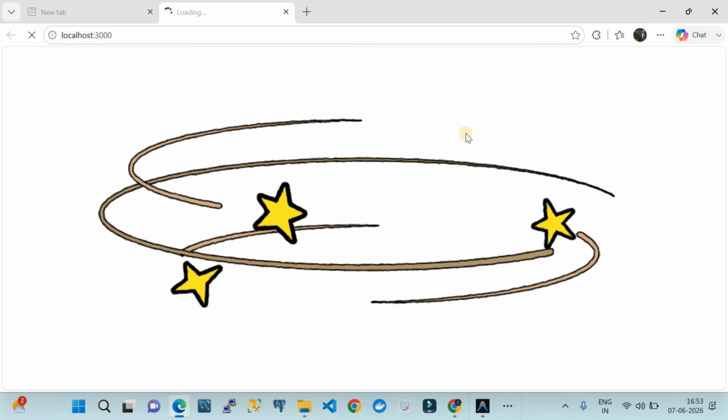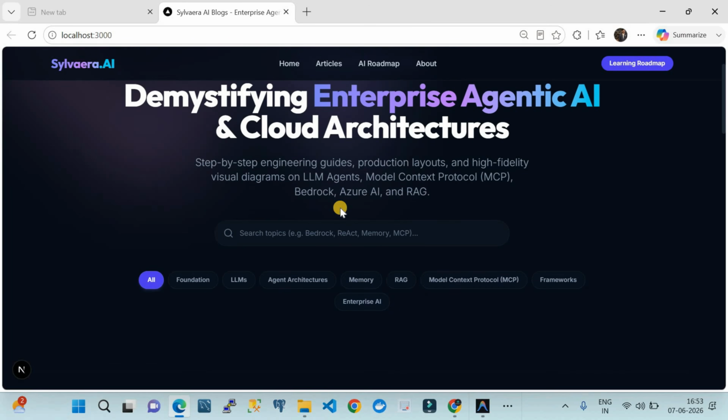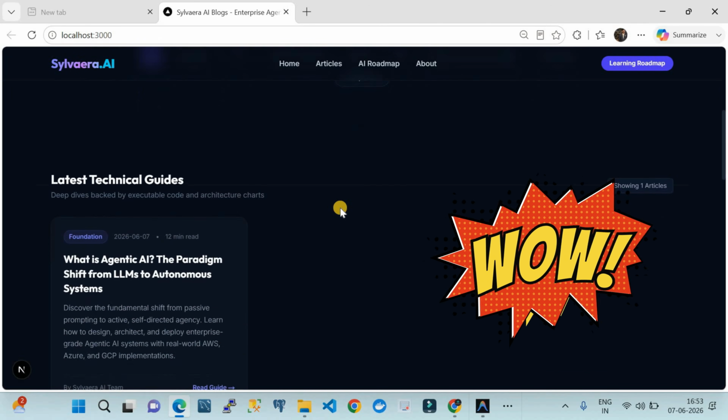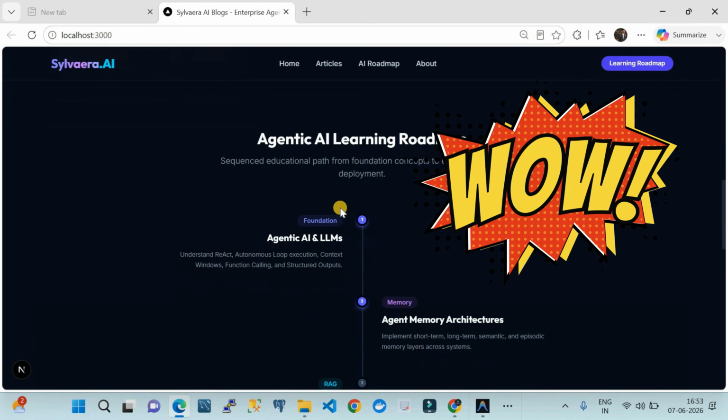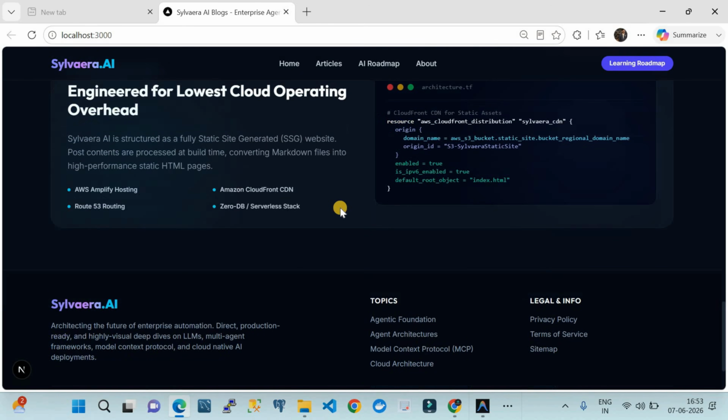So basically, I'm running this website locally. Remember that. Okay. Now, as per my descriptions, it has built a very nice, basically stunning application, I would say. And it is an AI blogging site, basically, right? And the site looks to be very nice.